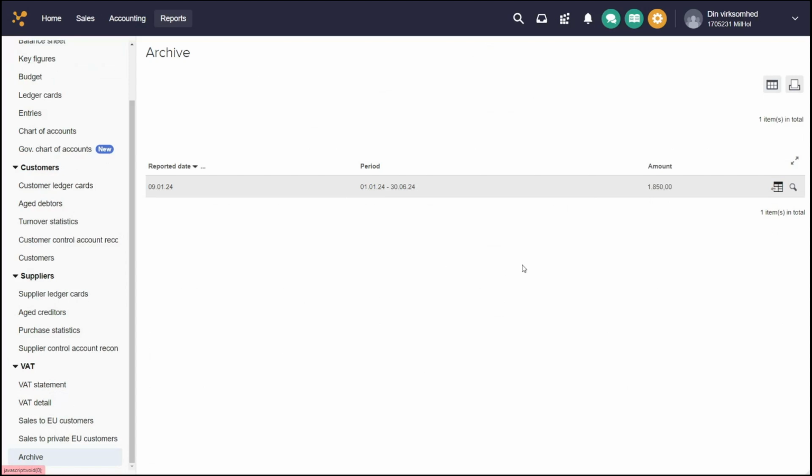In case I made an error in my VAT statement, maybe selected the wrong period or any other issue, I have the option to undo the last reported statement. I can do this by clicking on undo marked as reported out here. This action can only be performed on the most recently reported period in the archive. If I click the button, all the system entries made when I marked it as reported will be reversed, allowing me to continue working on the VAT statement. I can later mark the VAT statement as reported once again when I'm ready and I have made my changes.